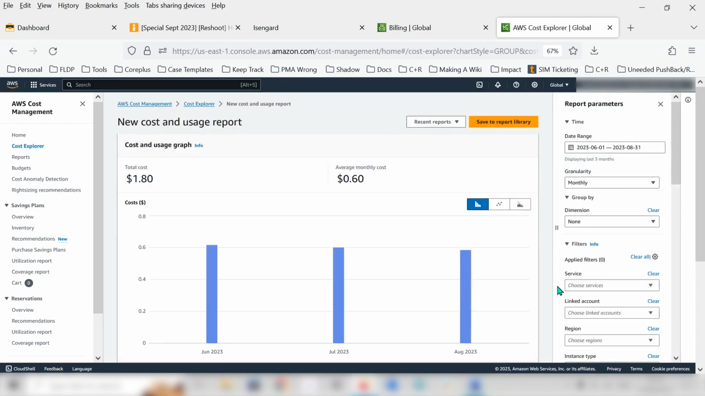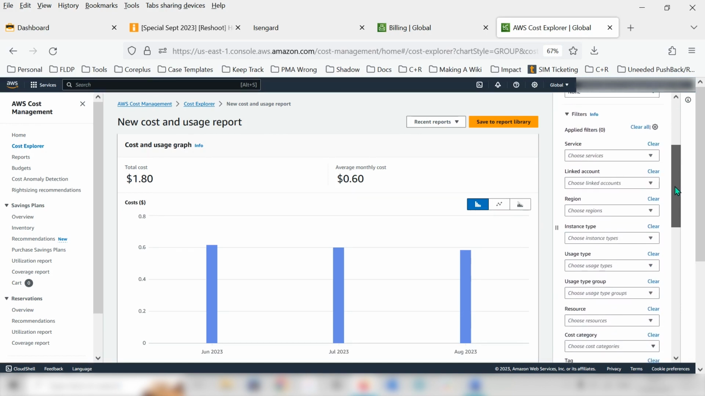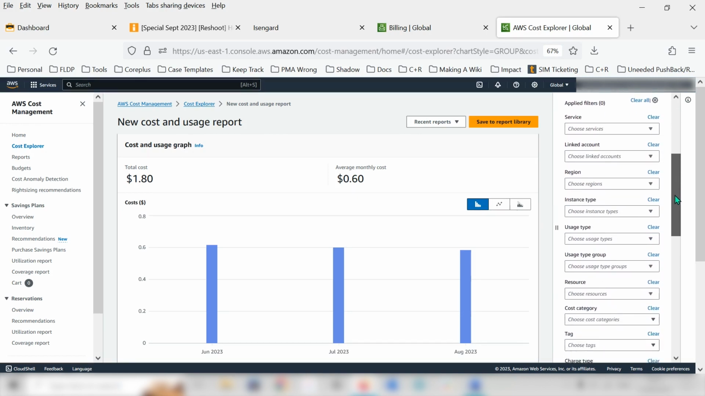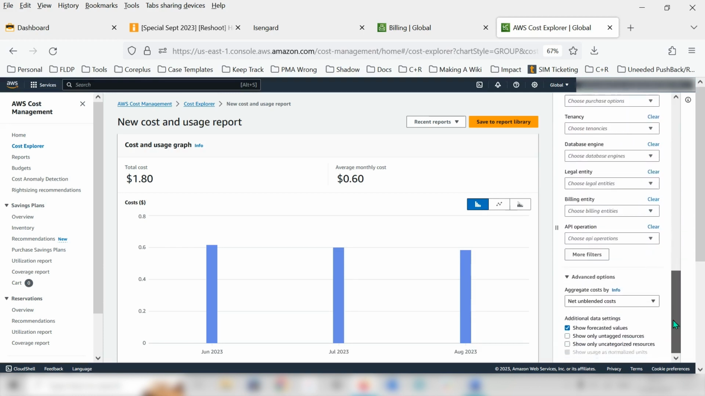Configure the report as desired on the Report Parameter navigation pane on the right of the screen. You can select items such as date range, granularity, grouping type. You can also apply specific filters such as services, linked accounts for organizations, regions, instance types, usage types, resources, cost category, tags for tagged resources, and many more by choosing more filters.